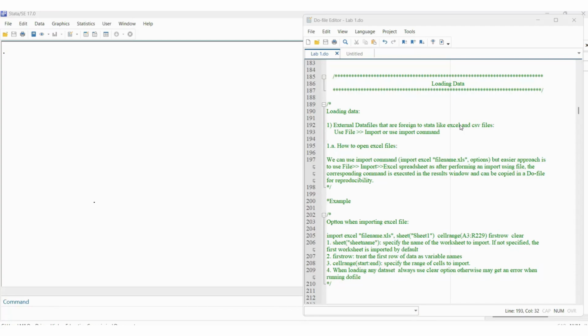We want to now look at how do we load data in Stata. So we're going to first look at how do we load external data files that are foreign to Stata. Now, data files that are internal to Stata are DTA files. So here we look at data files that are external to Stata, like Excel and CSV files.